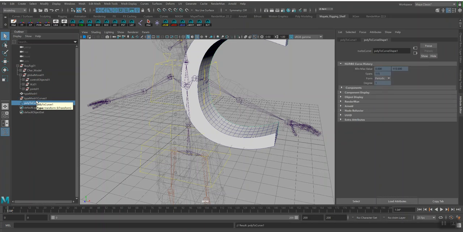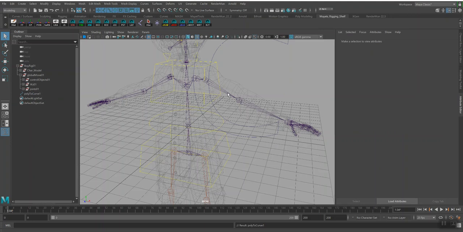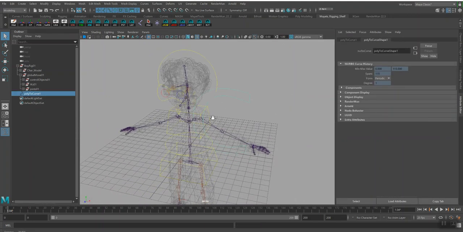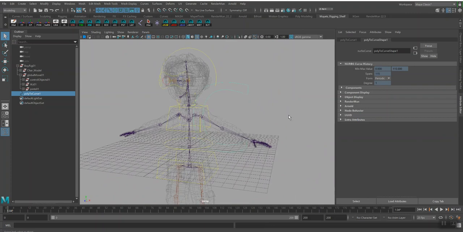Now you can make a circle too if you wanted to. You don't have to make an actual curve that is type. Okay, so we're going to name this CC_L_clavicle 01. I'm also going to copy this.